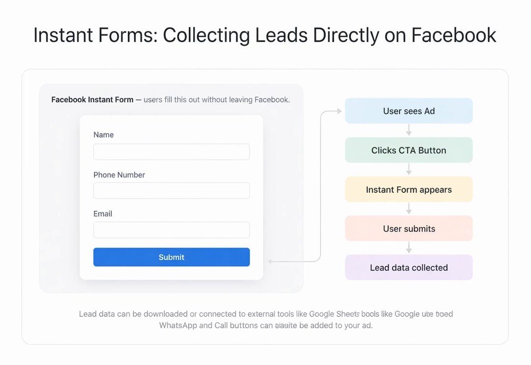You can download this lead data or connect it to tools like Google Sheets for easy management. You can also add a WhatsApp link or a call button to your ad, so users can contact you directly. These connection options are available in the ad setup. You just need to connect your WhatsApp account or verify your phone number, and it's ready to go.